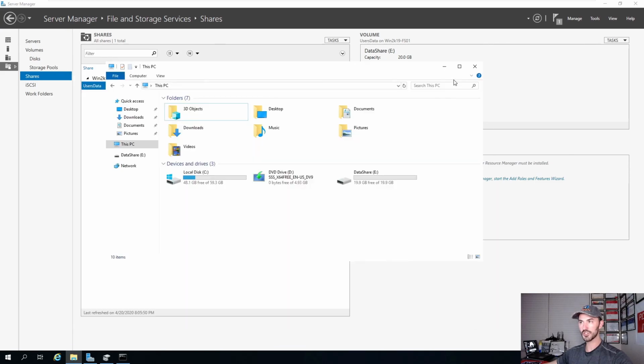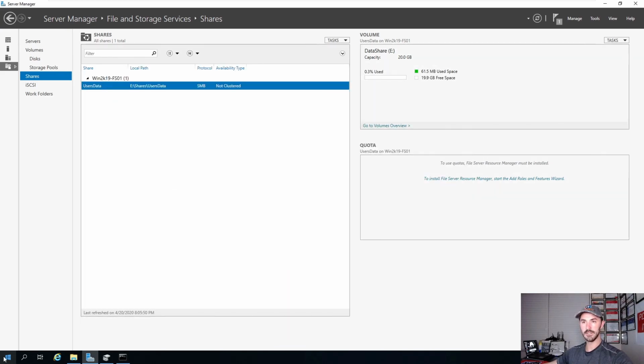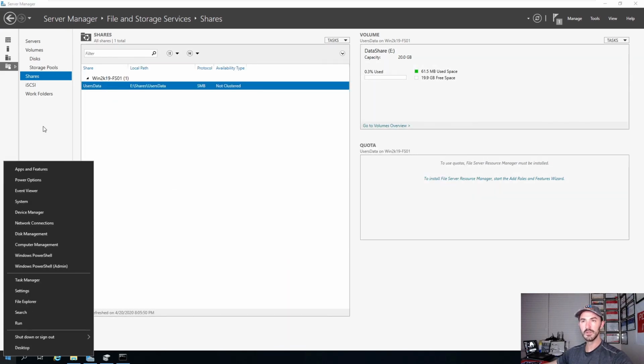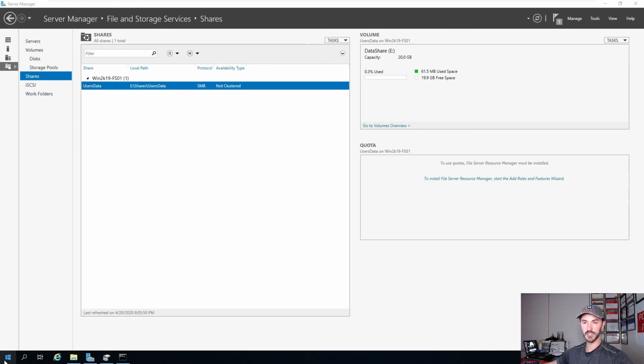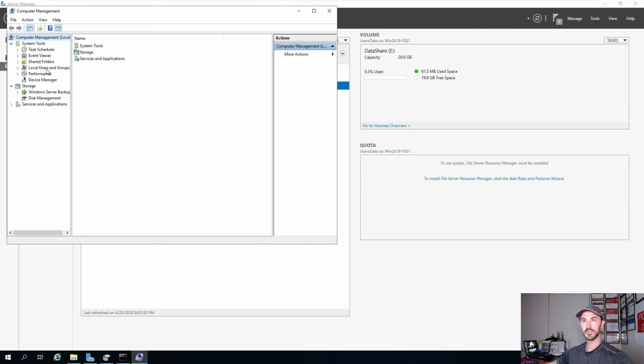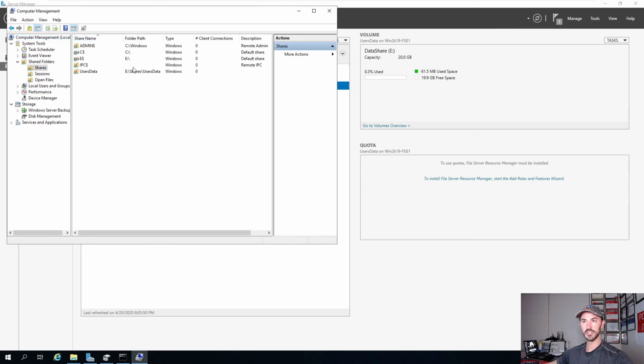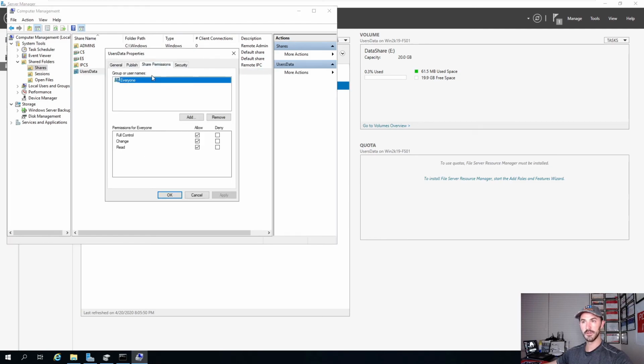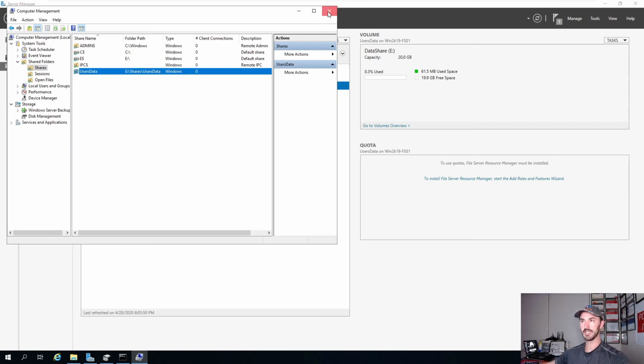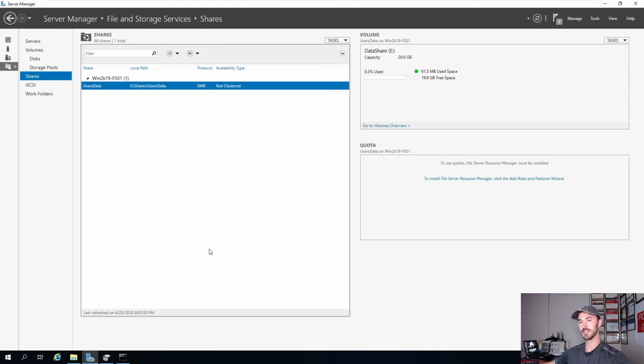And you can also check this out actually right here on shares, or in computer management. You can go to folder shares, and you can see the data shared here as well. If you go to permissions, share permissions, everyone. Obviously, we're going to take a look at that in a minute. There are just multiple ways to see it.